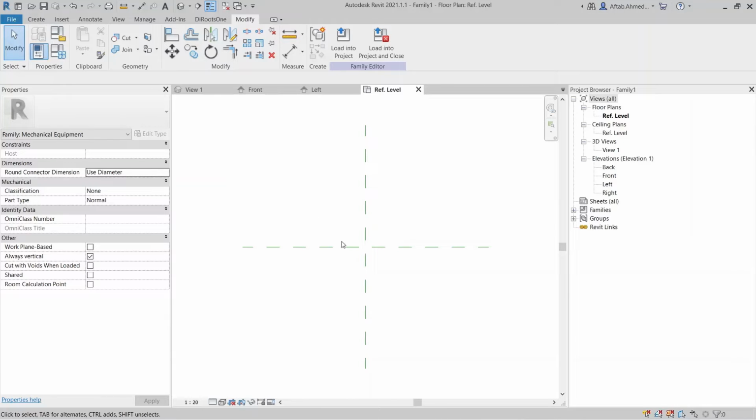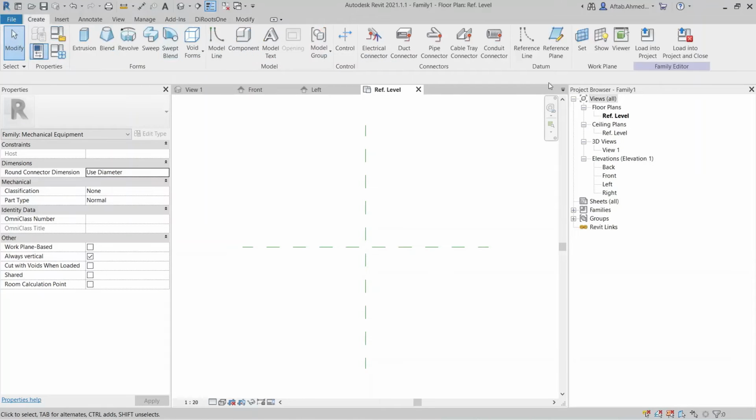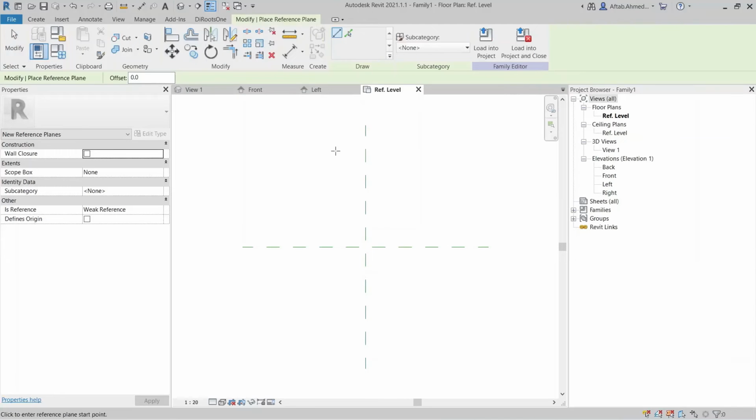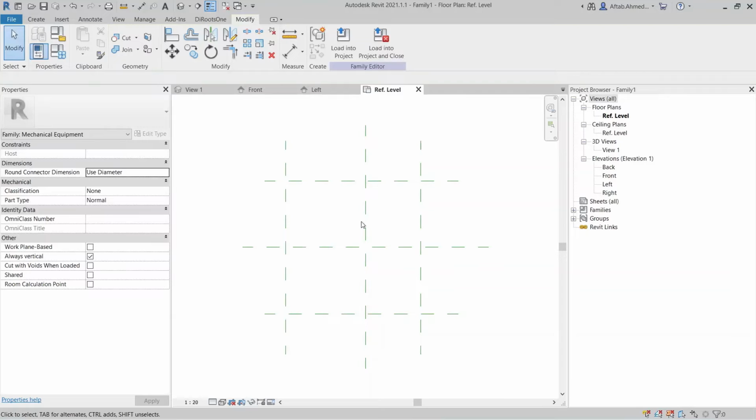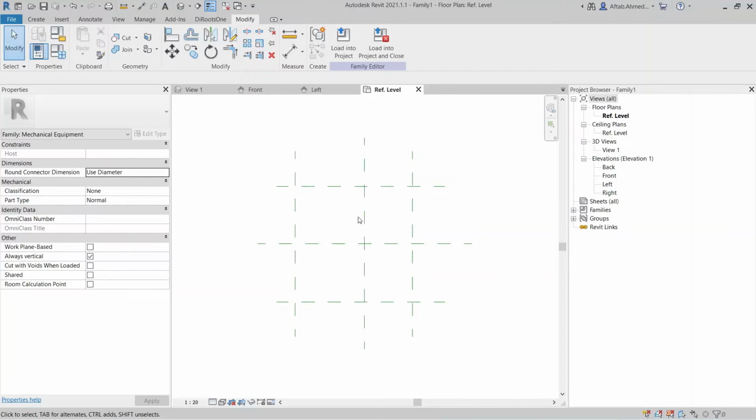Now draw two reference planes for the length parameter. For this, select the Reference Plane tool in the Datum panel of the Create tab. No specific distance is required to draw reference planes. We will control it with parameters. After that, also draw two reference planes for the width parameter. Since we have created group parameters under dimensions, give dimensions on these reference planes to add the parameters.